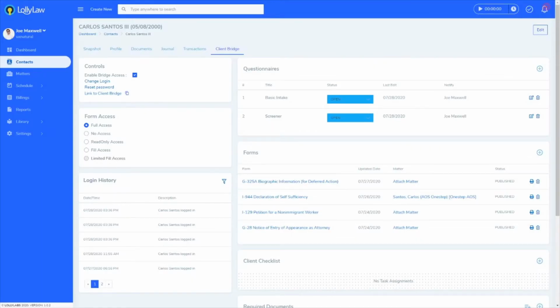Now, regardless if they press Submit to Attorney or simply fill out some of the questionnaire, at any time you can go to their questionnaire in the Client Bridge Administration panel and view their responses. If you believe the questionnaire is filled out or you want to help them complete it, you can change the status from Open to Accepted. And this locks the questionnaire so that your client can no longer edit the responses.